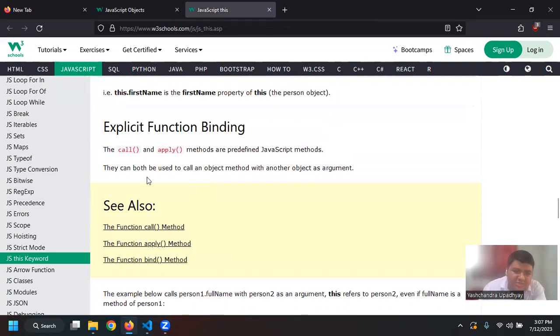Okay, so you can again skip this part, call and apply. You don't actually need it for now. For the project that we'll be looking at, we will not be needing it.